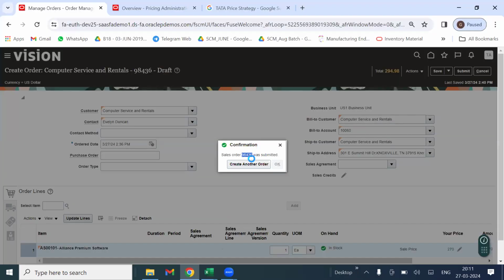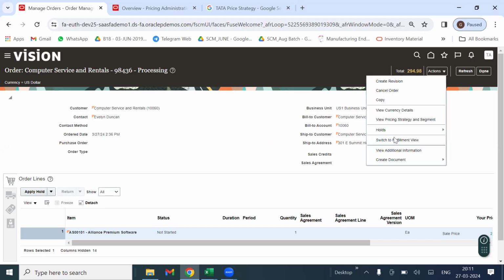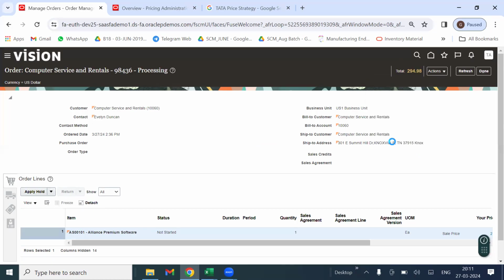So sales order is created, right? You order some booking from Amazon. How can you track that? You log into the Amazon application and you can see where the order is, right? Whether it is in the shipping status or in the picking status, we can see it from Actions, switch fulfillment view.